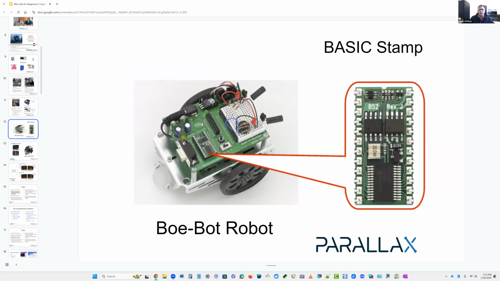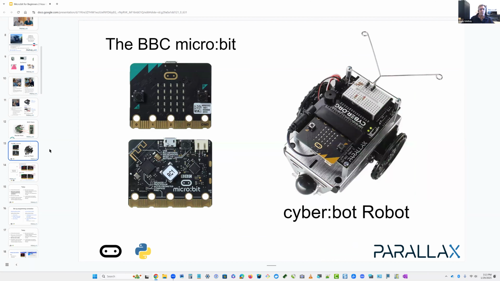Now, between the basic stamp and now, a number of microcontrollers have gained popularity, and the most recent entry in that list for education is the microbit, which here is the top and underneath view of the microbit, along with an example of it plugged into the Parallax Cyberbot robot.